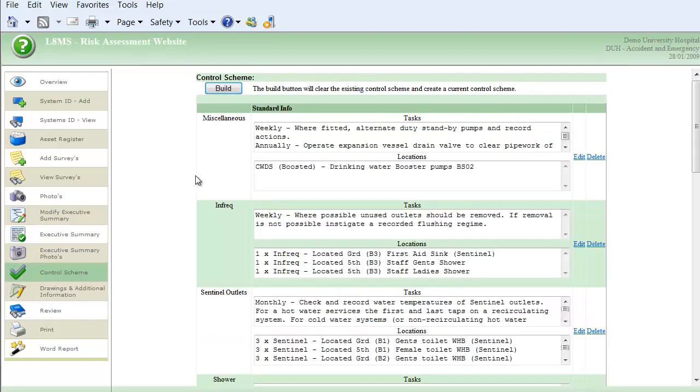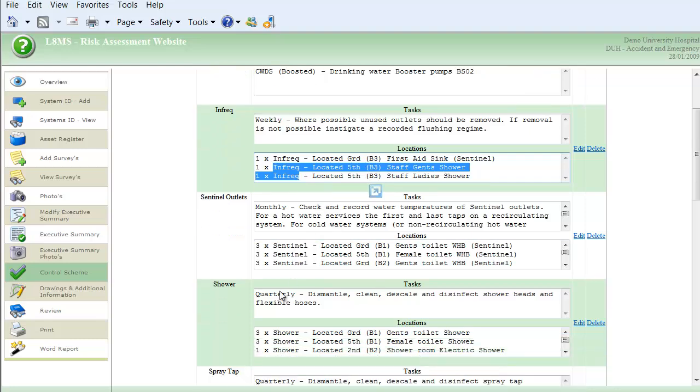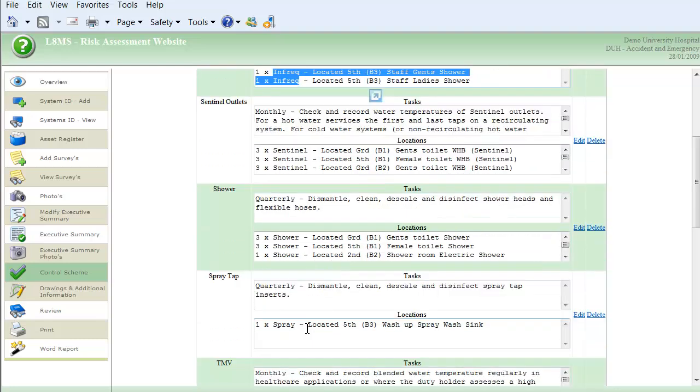And the control scheme, that's a nice one. It auto builds. You hit the build button here, the software goes through, finds anywhere you've identified infrequently used outlets, and then generates a task and a list. So it builds a site-specific control plan based on the things that you've identified.